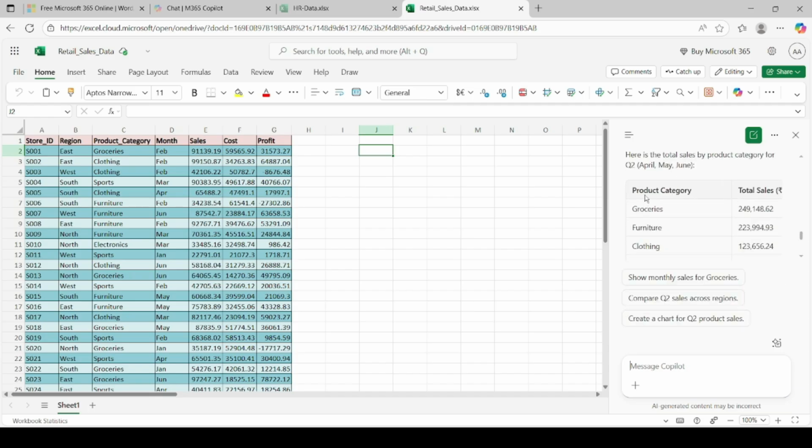Yeah, bingo. So here we can see, right, product category and then total sales. Under this product category, we have different products like groceries, furniture, clothing, and how much sales each has done in quarter 2. This is how Copilot will help us to get the information from the sales report.